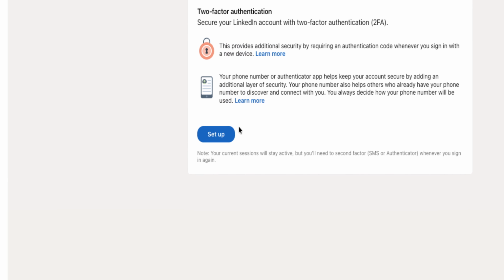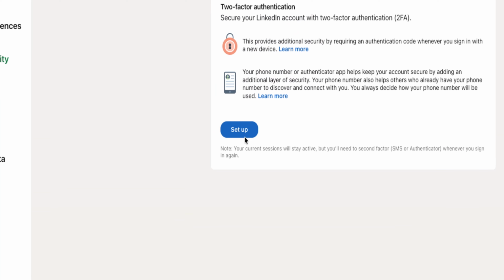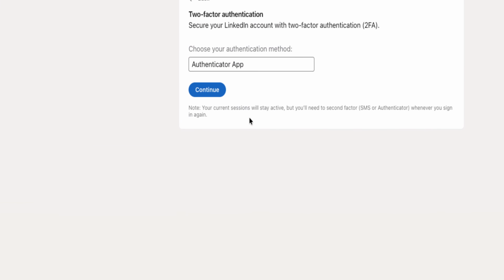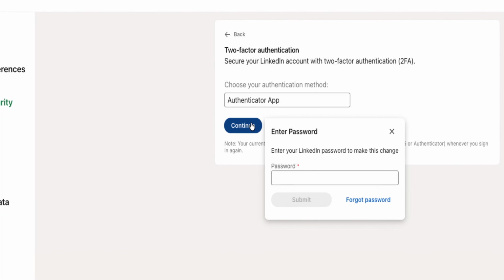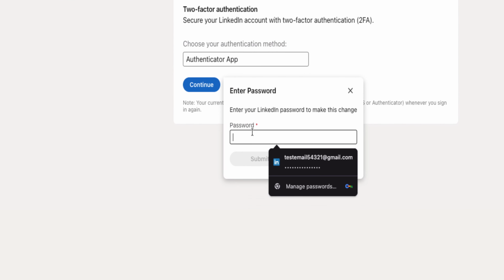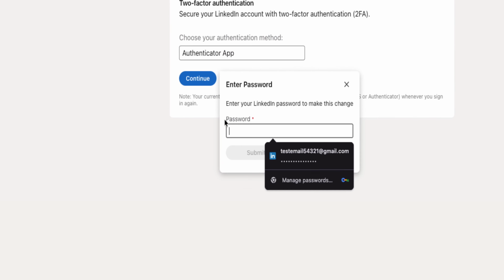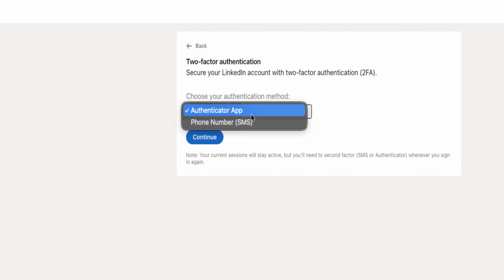LinkedIn may first ask you to verify your identity before you continue, which is a normal part of enabling security features. If prompted, click into the 6-digit code field and enter the code that LinkedIn sends to your email. Make sure you use the most recent code and enter it exactly as shown. After that, click Submit. You'll then move to the setup page for your authentication method.